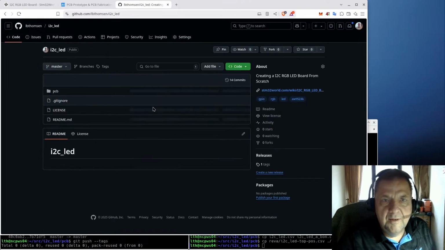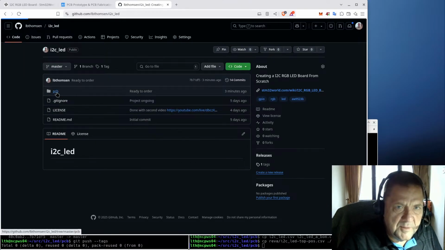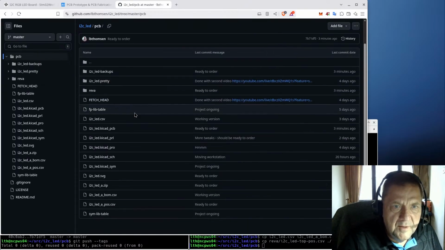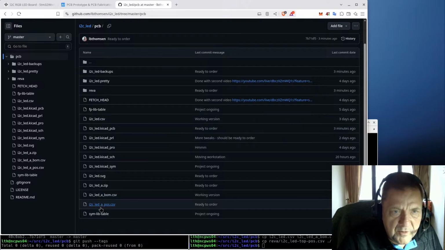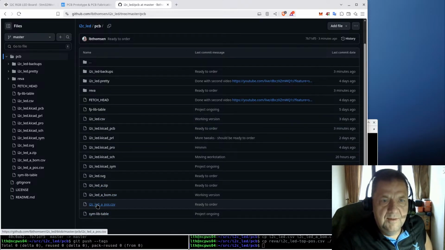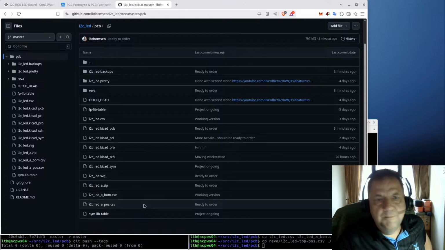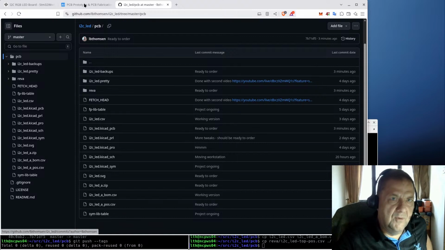If I go over here, you can see, inside PCB, ready to order, you will see you have those 3 files with _A, there, and there. And they are the 3 files you need to order this from JLCPCB. It's really that simple. That's all they need.